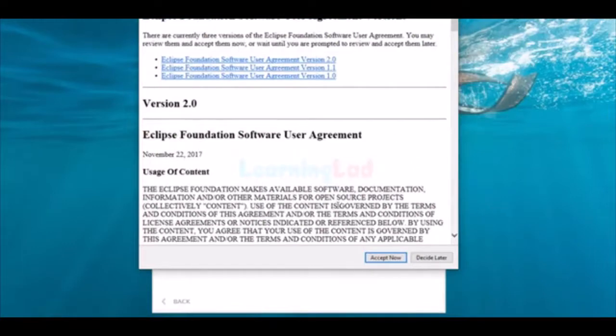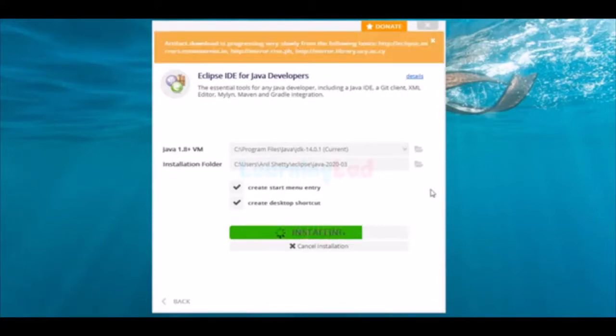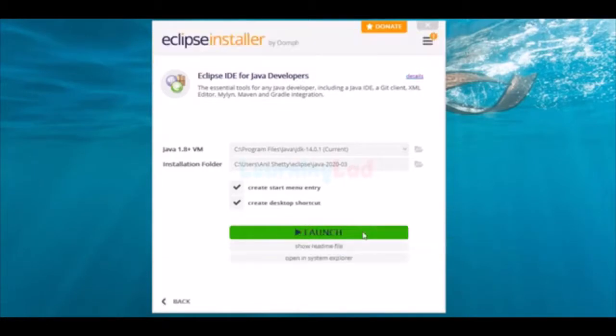And here we need to accept the license agreement, so click on the accept now button. Now it is downloading the package and installing. Depending on your internet speed, it will take some time, so wait for it patiently. If you get a feeling that your installation is stuck, then just bring your cursor to the progress bar. It will show the file that is currently downloading and installing. Okay, now the installation has finished.